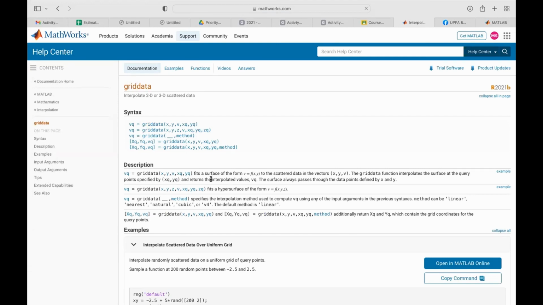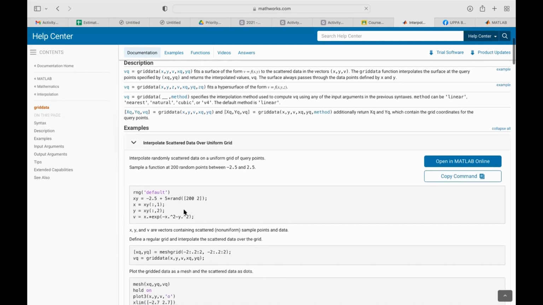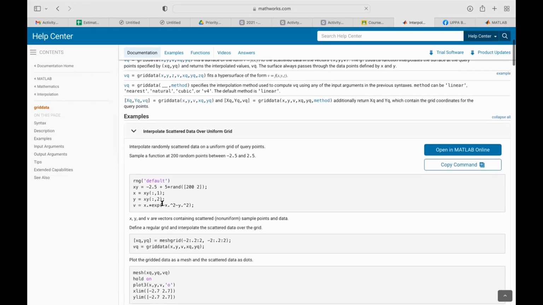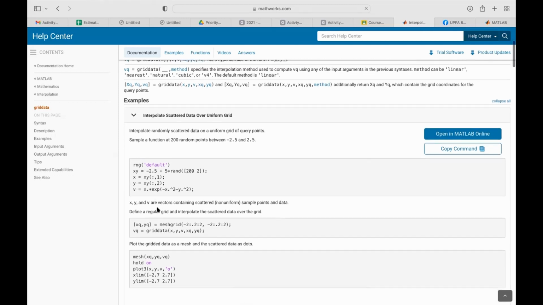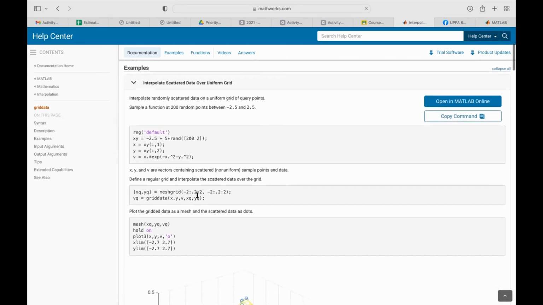Griddata fits a surface of the form V to scattered data in the vectors x, y, v. The griddata function interpolates the surface at the query points. So I'll take the example. It generates random numbers x, y, and then generates a surface. It creates an equally spaced mesh grid, then uses that for interpolating.